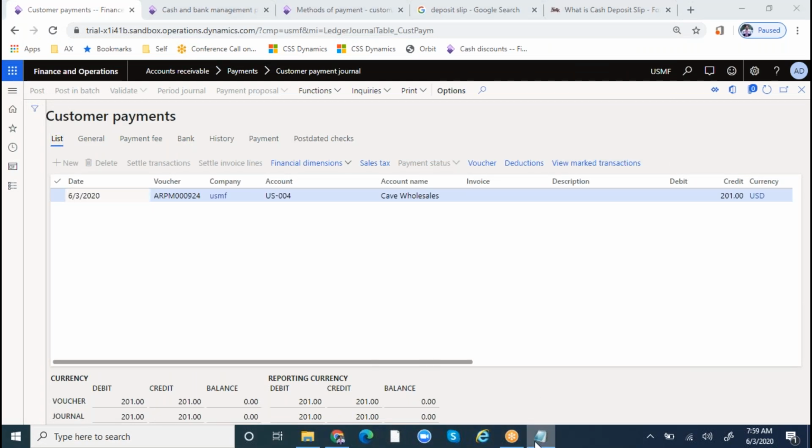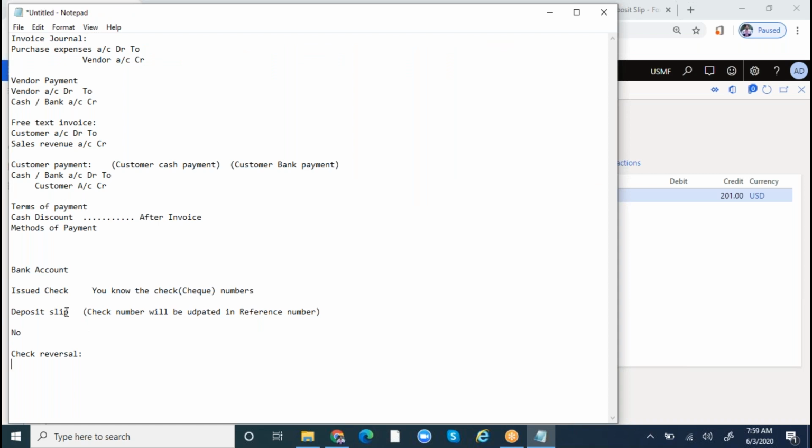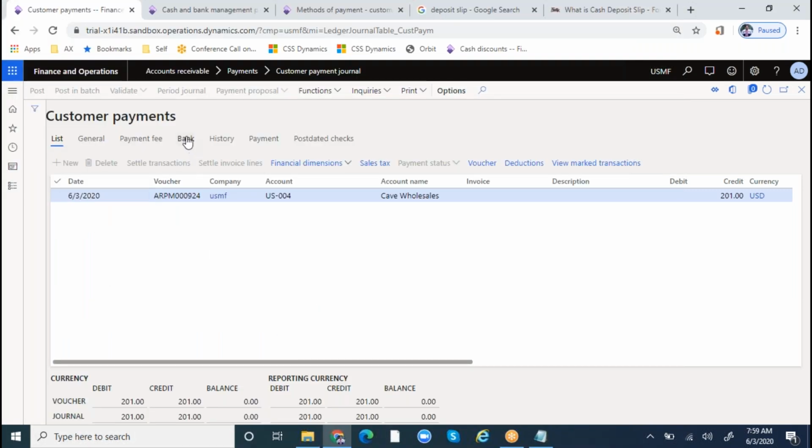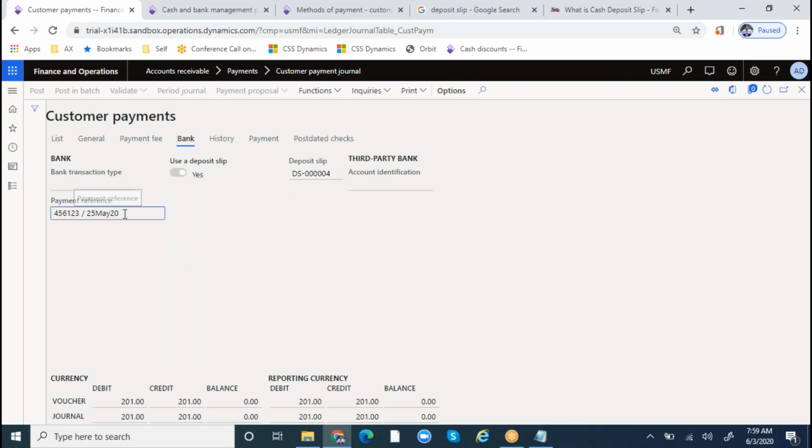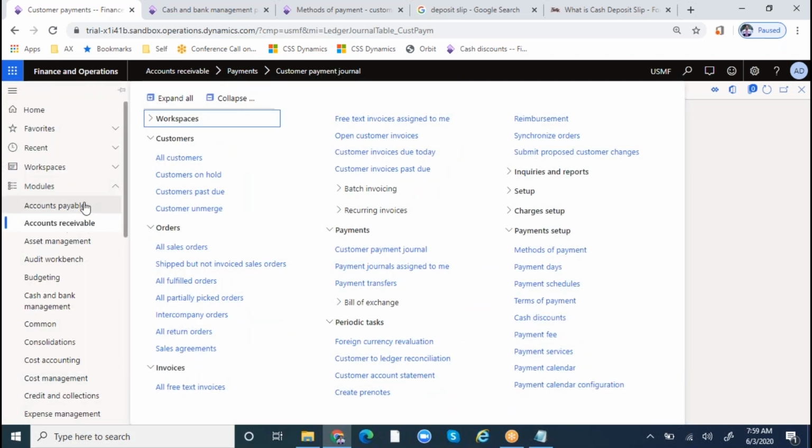Okay. Now, today, whatever I have explained, as I told you, if you receive a check, you don't have a field called check in your system. We only have the deposit slip. The deposit slip will have a number, and the check number will be updated in the reference field. Today I have discussed the reference number. This is the check number as a reference number, and the deposit slip. Tomorrow I will show you vendor payment.